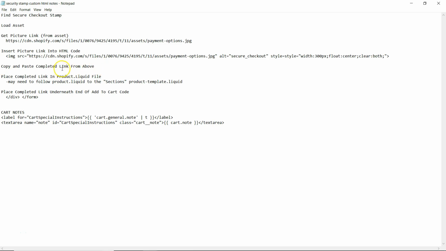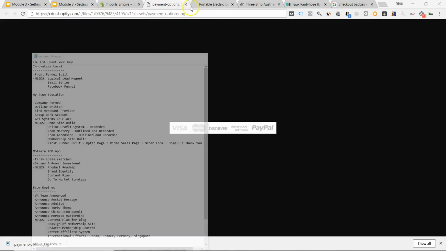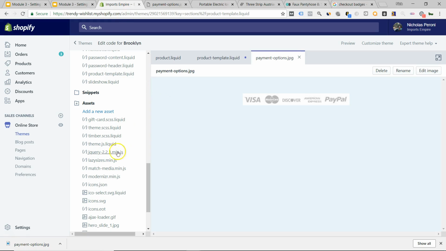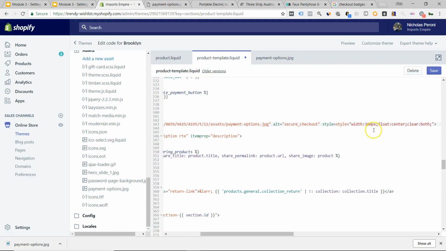Okay, so you're going to copy and paste the completed link from above, and then you're going to put that into the area that you want, right? So that's how simple it is. You get your image link, put it in there, and then you're going to come back in here now. You're going to come to your product template.liquid, and you're going to paste that right in there. Okay, now I save.